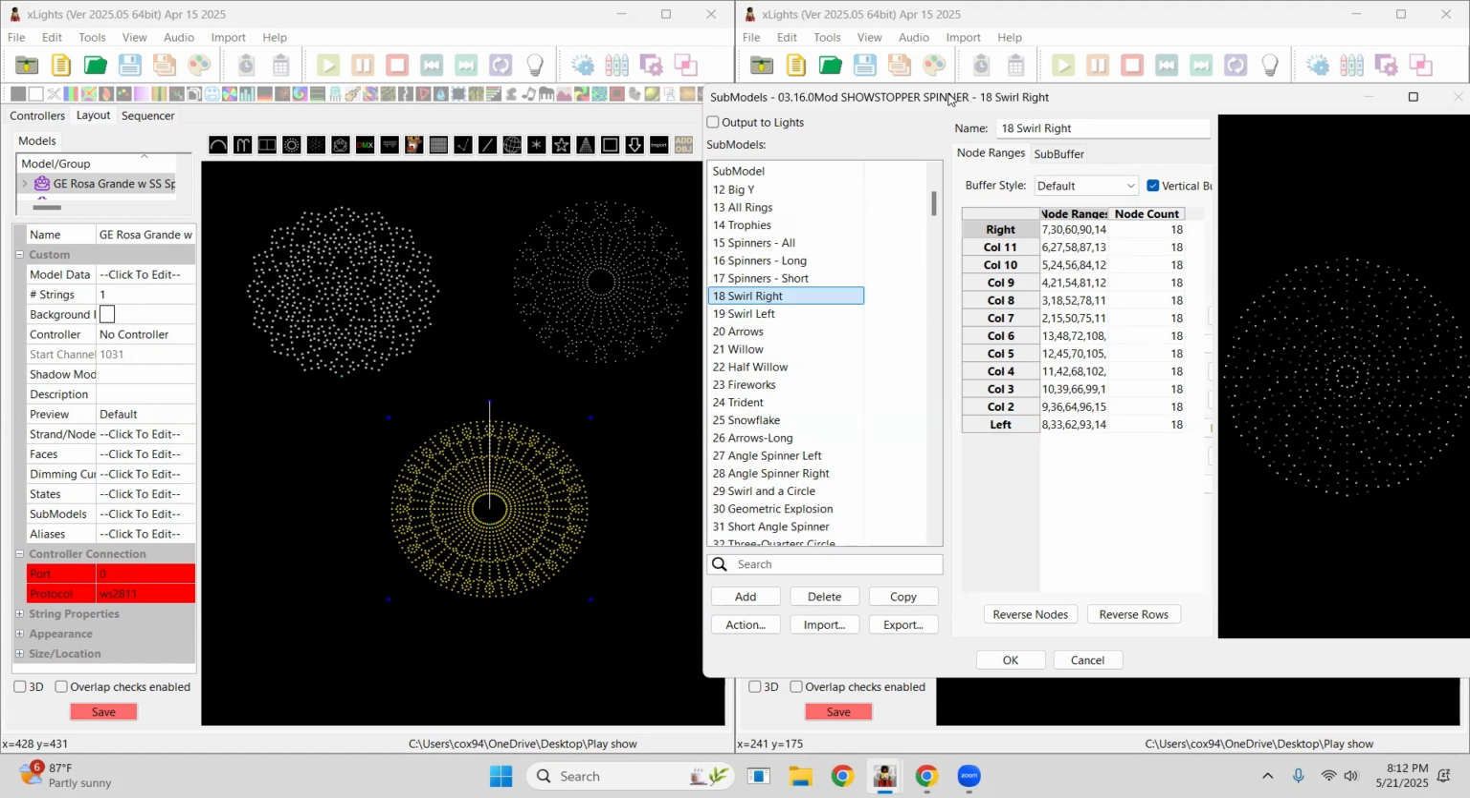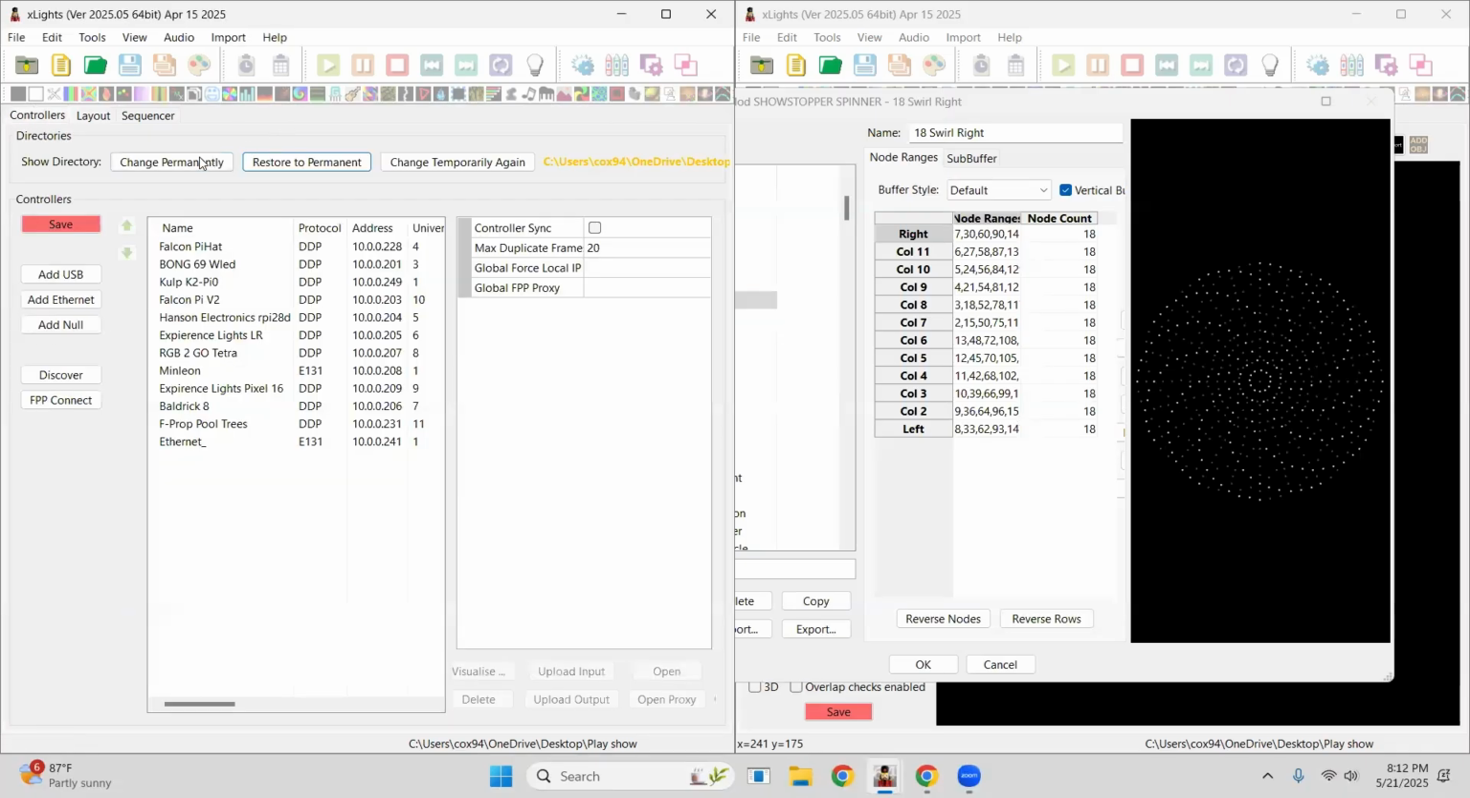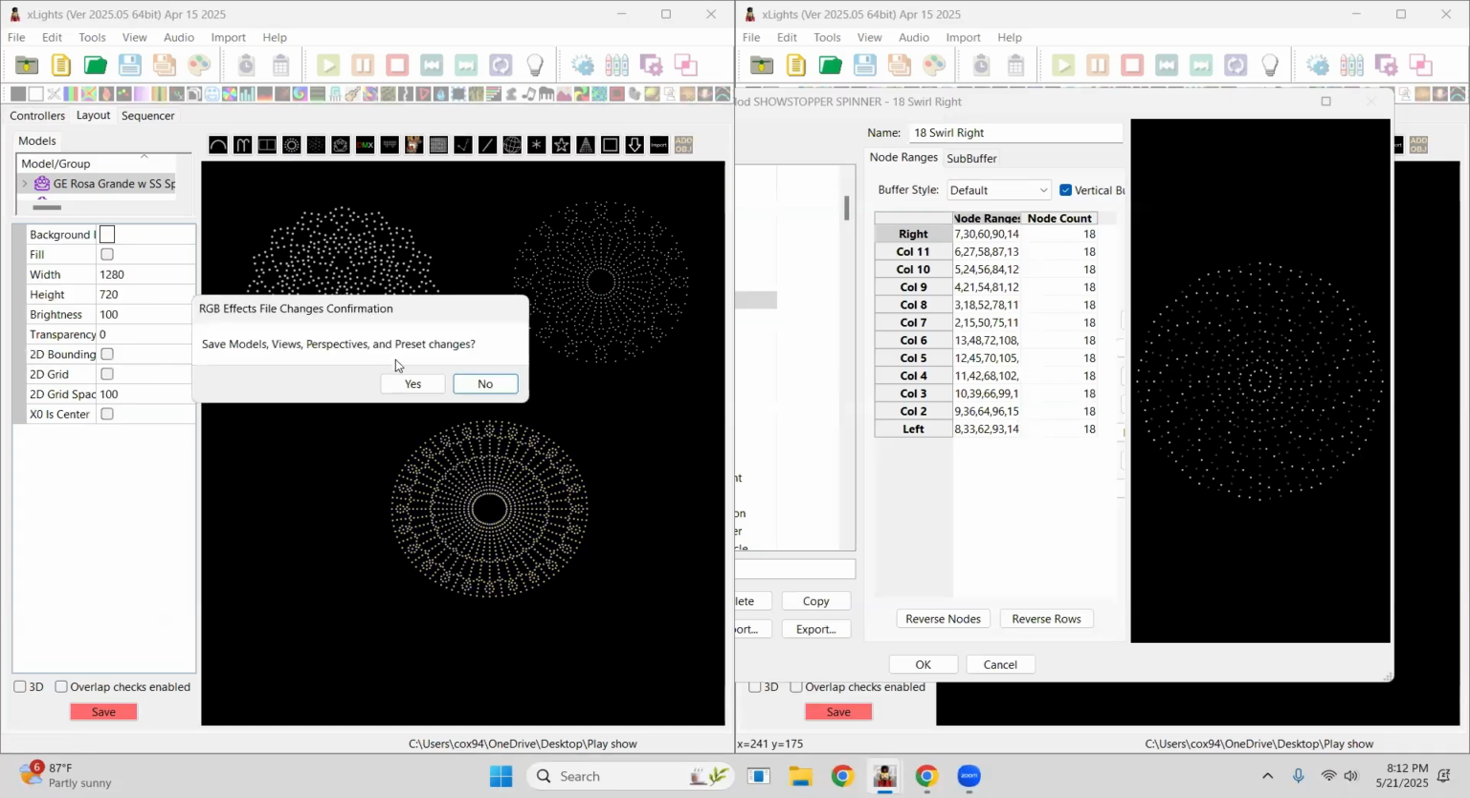That way you can get everything in one, or keep it in the group as an individual submodel from each of these models. And when you import it, it'll automatically apply the effect of whatever you're importing to all those affected models. I'll show you that in a second. Let me go back to my permanent here.